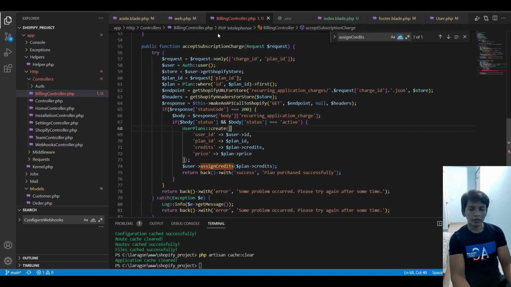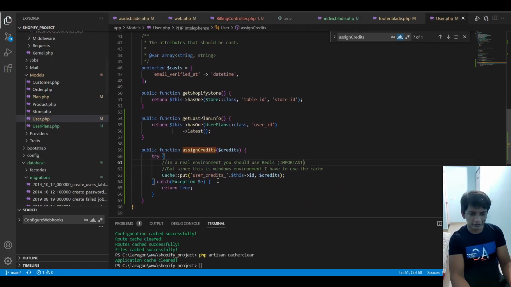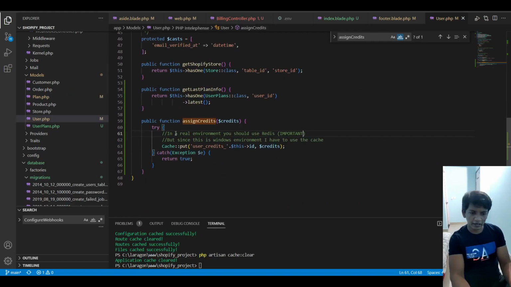So in an ideal environment, if you're using a Linux environment or you're using it in a production environment, you should use Redis. But here we have to read it from the cache and sync it into the database. So that's what I'm going to do. So in user.php, you can see this assign credits function here, and I have written this here. So I will put this, and yeah, so that will be our assign credits logic.